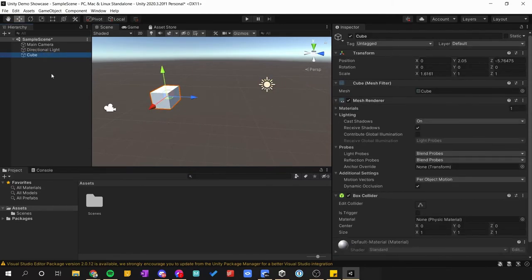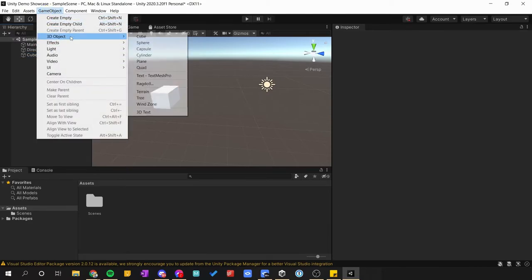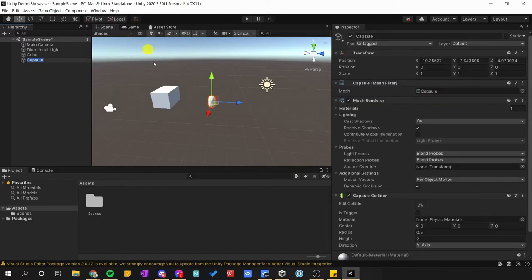And, you know, let's add another object. Let's go to game object, 3D object. Once more, gonna add a capsule. Looks like a little bean. It's actually a fairly large bean. Let's get it closer to us. I'm just gonna zero these.